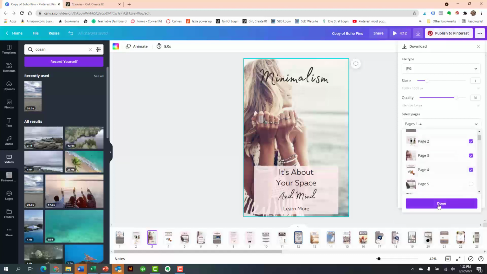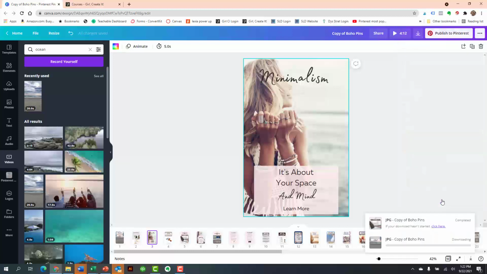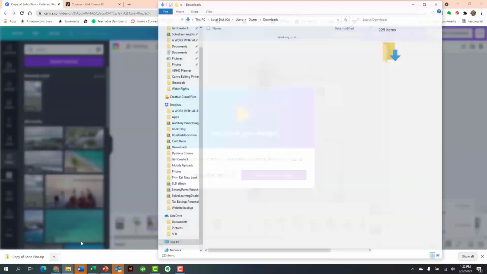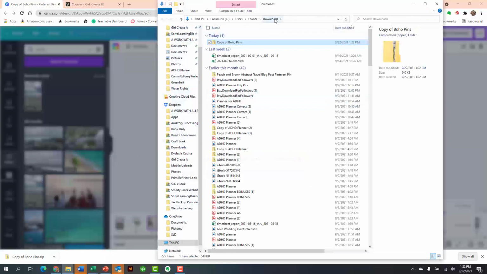So you only want to download 4 of them. Click download, wait for a second as it processes, and it will show up down here in the corner like all downloads usually do. Give that just a second. There it is. And notice when you go to click on it and show it in a folder, it's generally in your downloads, it has a zipper because it's a zipped file.